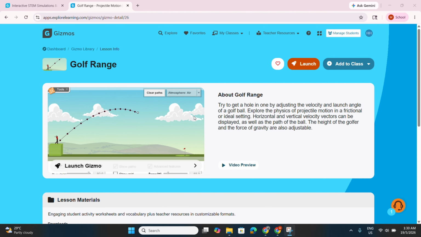Before we go through this experiment, we can preview how this experiment goes by clicking video preview.